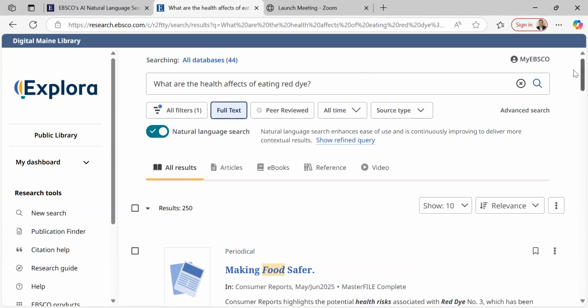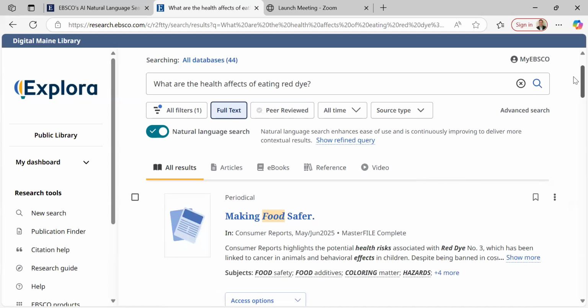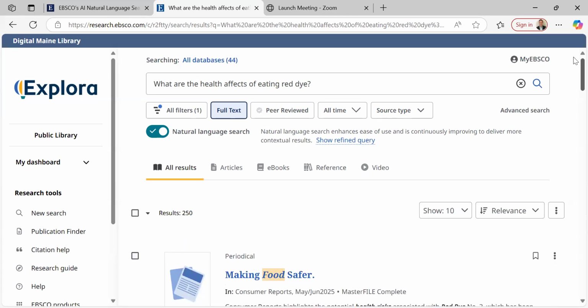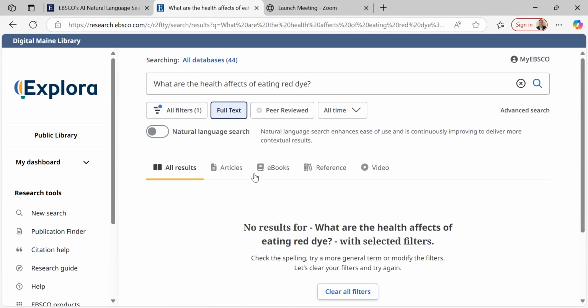So what comes up is 250 results that deal with that question. If I turn it off, you don't get results, because it's going based on the question that you ask it. Depending on what the topic is, you can get a significant amount of results.